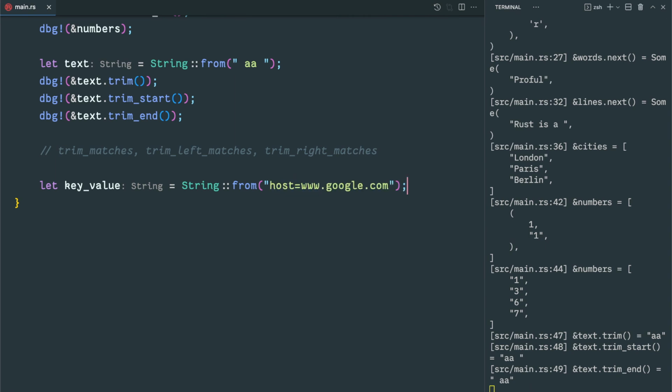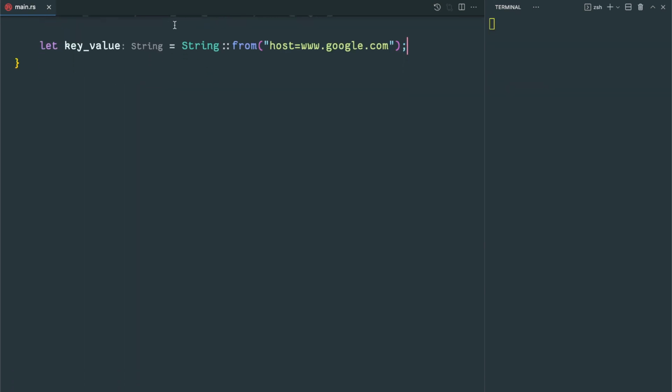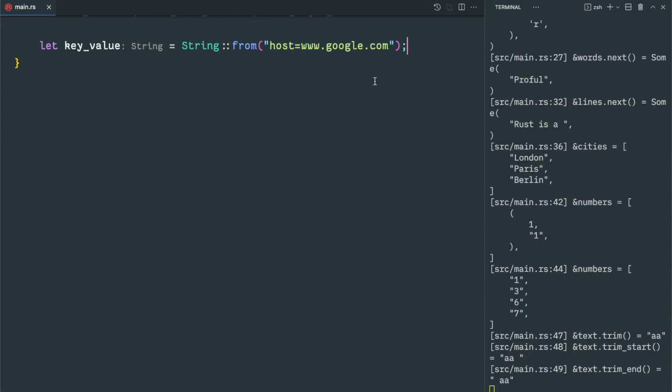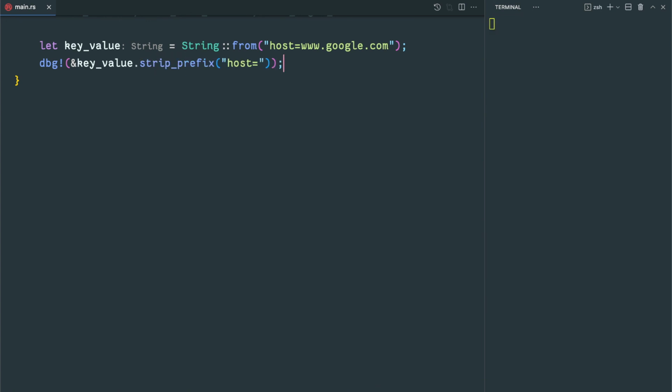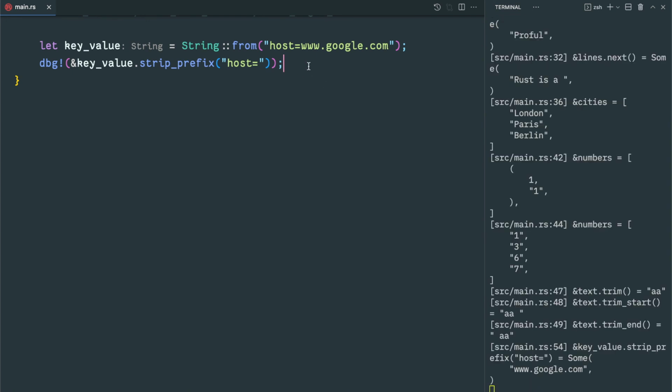And the final one for today: let's say your string contains something like host equal to with some data, and you want to split based upon this. You want to remove this host equal to, so you use strip_prefix, and you can just get rid of this host prefix and get the data, returned as an Option.